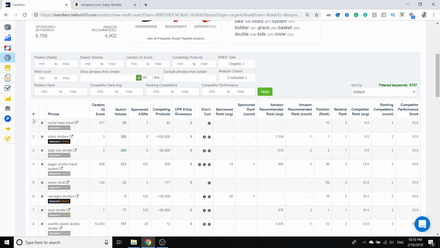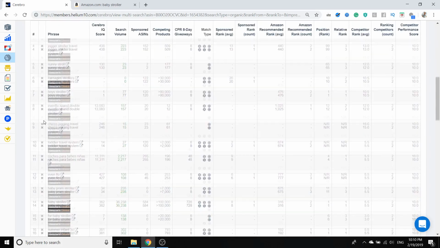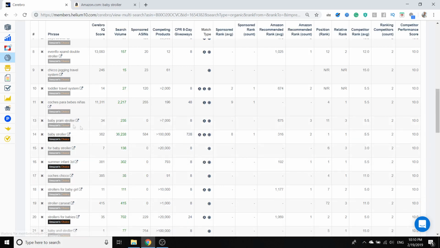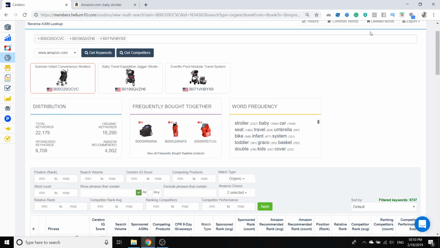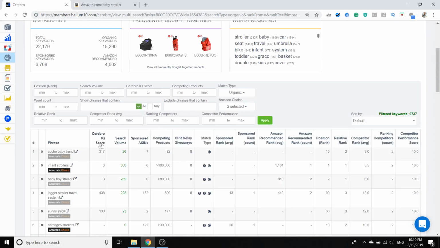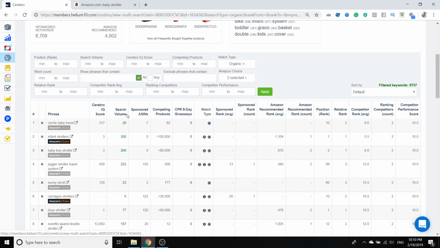So let's go from this one. That means keyword number 1, 2, 3, obviously. This one means you can actually delete keywords that are irrelevant to you. So maybe if you decide that you don't want to see even flow here, you just delete it. And if you want to get it back, you click on deleted words and return to resolve this one, right? Now, let's go to search volume.